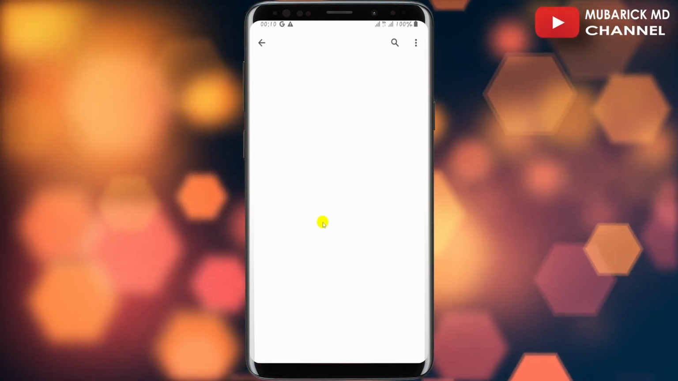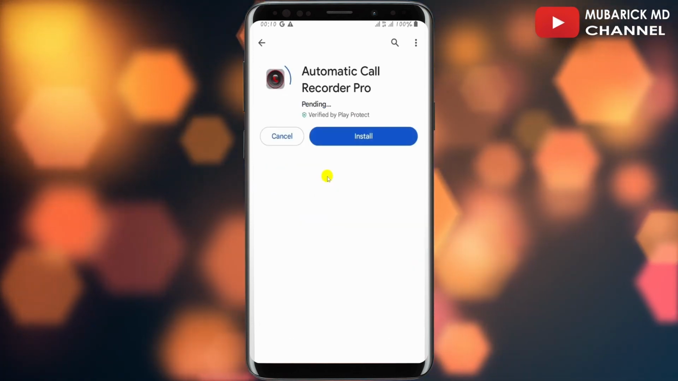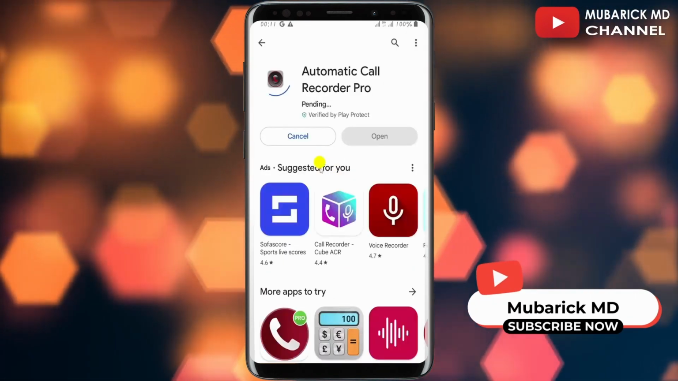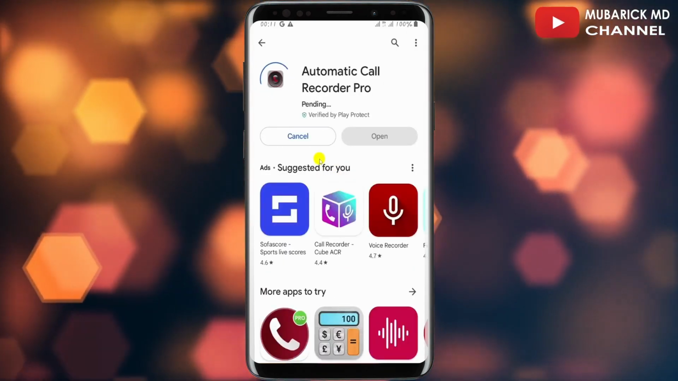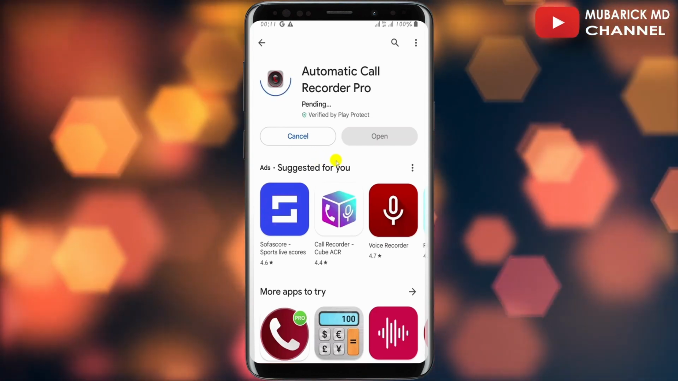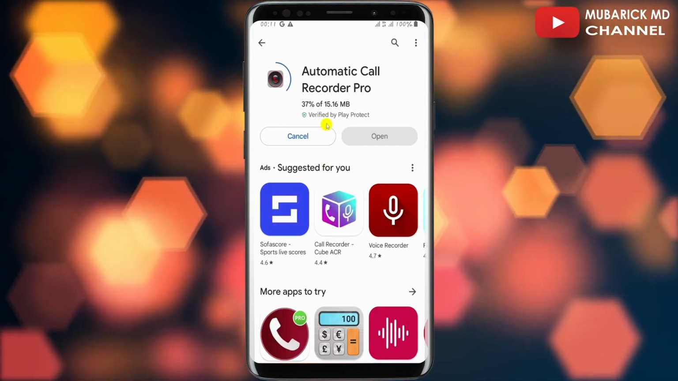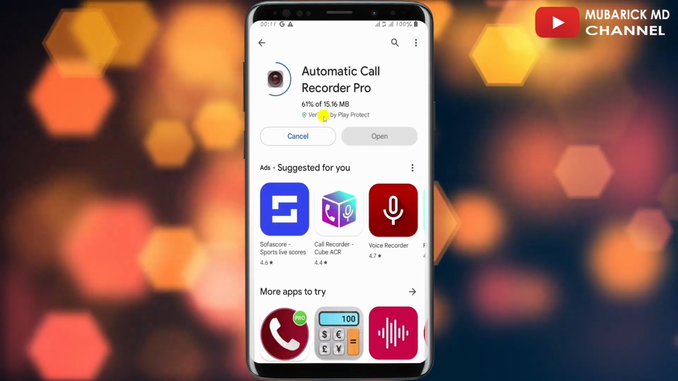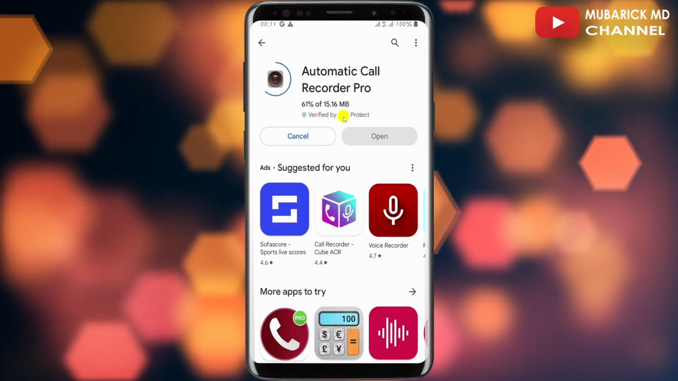Then continue to tap on it, then proceed to install it. Then I'm going to tap on OK. You have to allow a bit of moment to finish loading, and it's not going to take a lot of time, so just be patient. This app is pretty light, as you correctly see, it's just 15.16 megabytes.